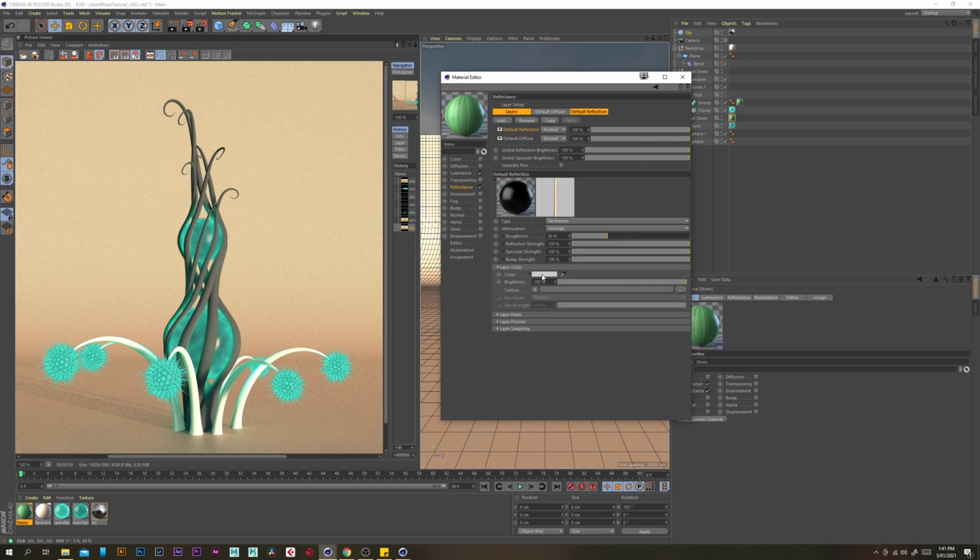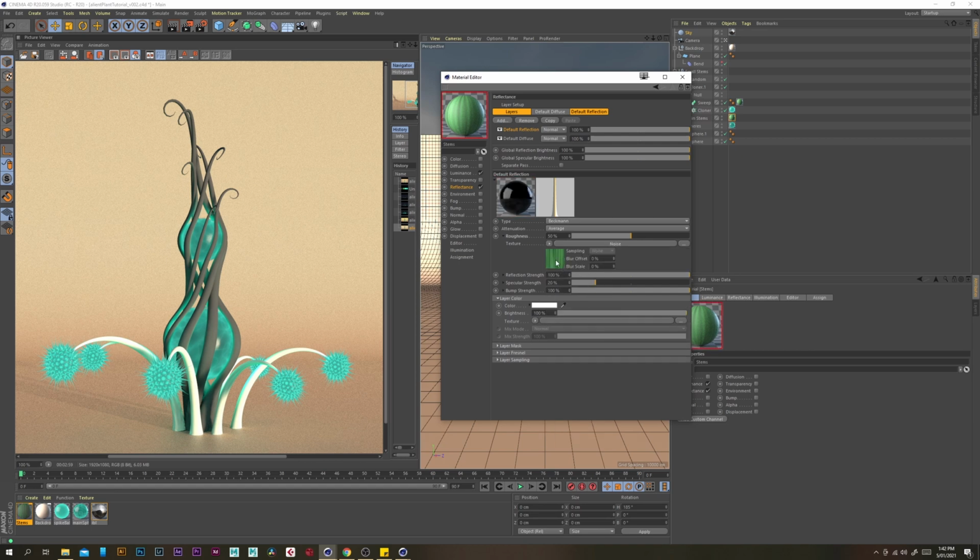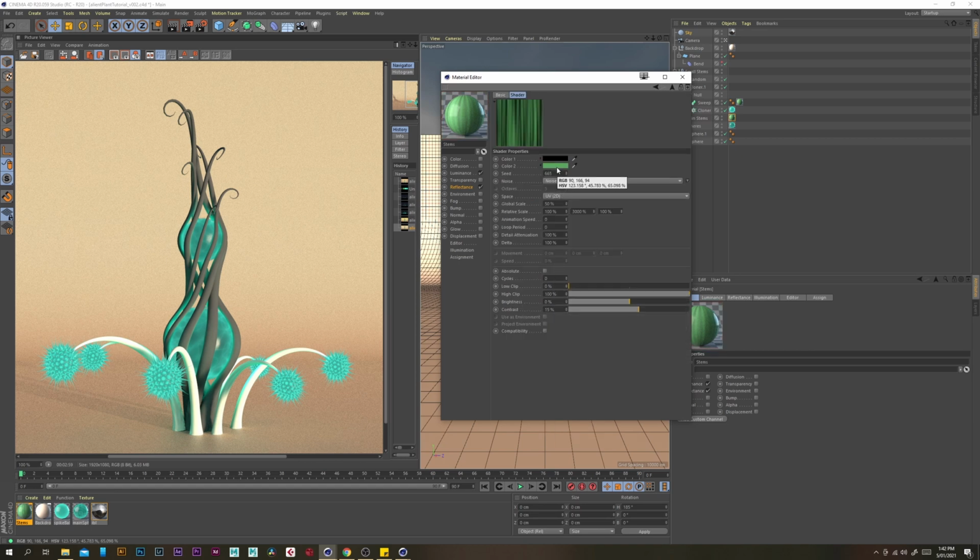And under default reflection, let's just change the color to completely white on the layer color. And under roughness, let's change that to 50. And the specular strength, change that to 20. And just expand the roughness here and paste the noise. Now we don't need the green, so let's just change that back to white, like so. Cool.